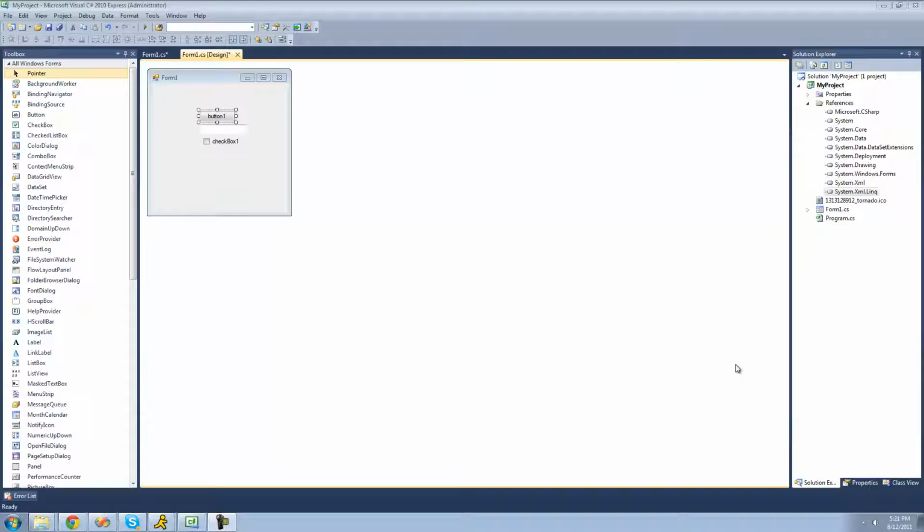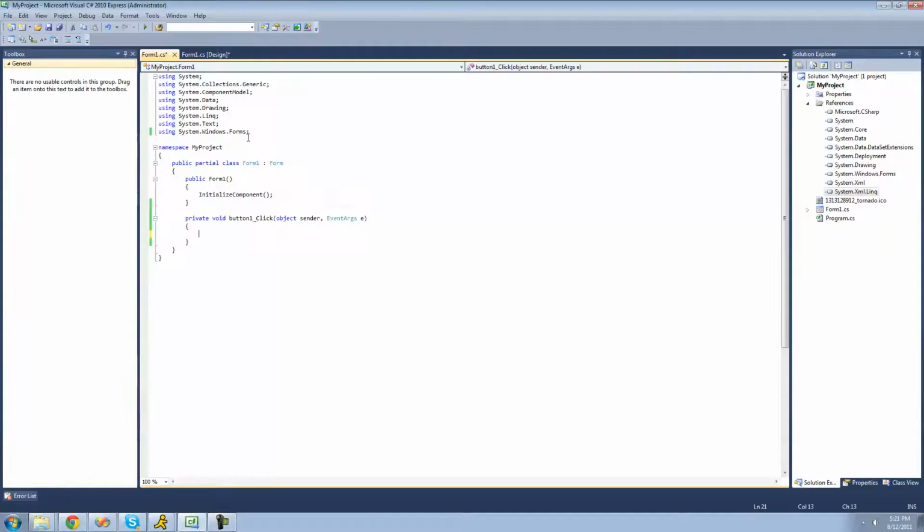Guys, welcome to the 8th C# tutorial that I'm making for the new Boston, and in this tutorial we're going to be doing even more on if statements. So for this tutorial you're going to need to have a button, a text box, and a checkbox. Once you have all that on your form, just go ahead and double click on the button.